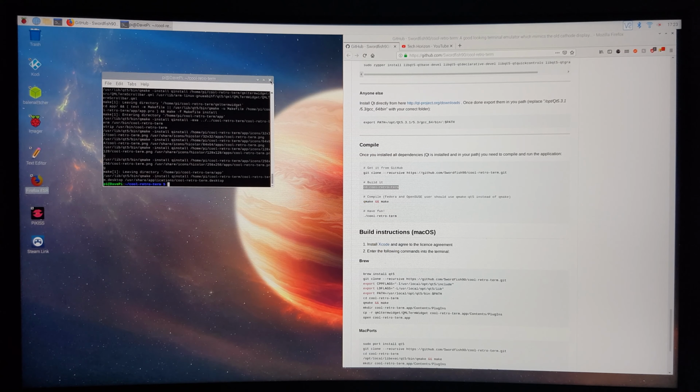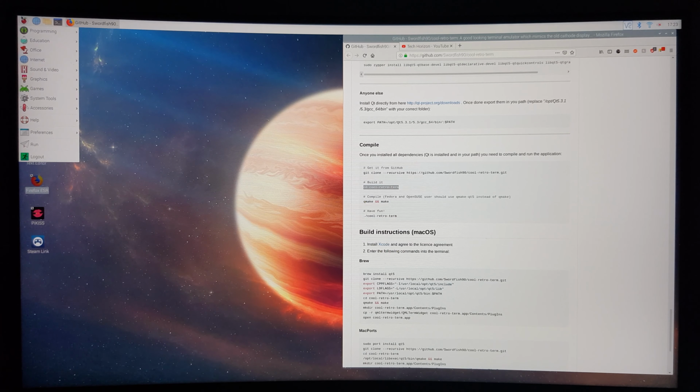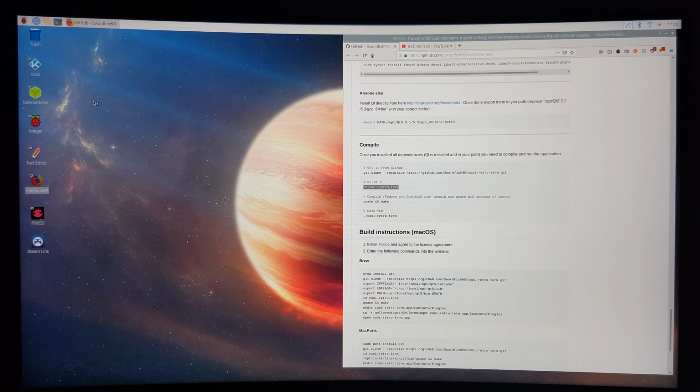You can open it up by clicking on the Raspberry in the top left corner of the screen and heading to System Tools.